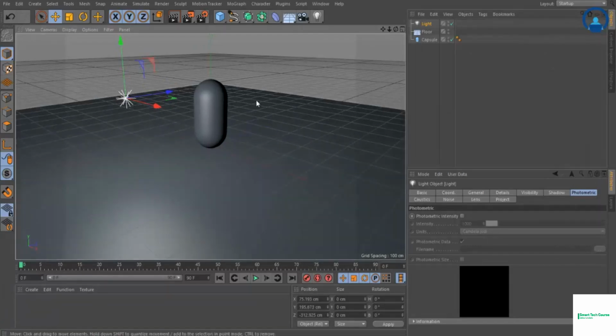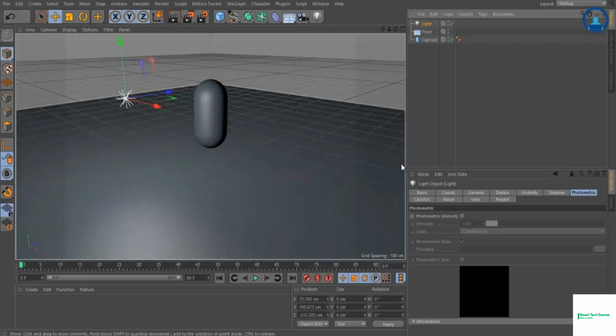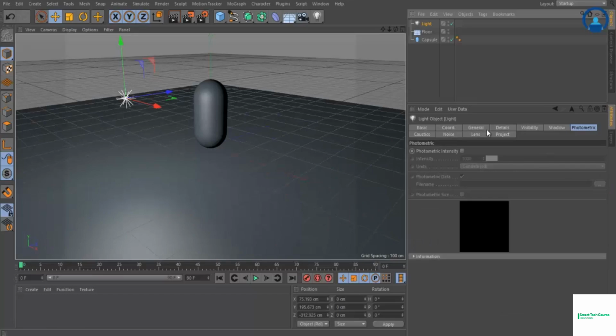For the basic light properties, I click on this Light option to get the light properties. You can see over here there are lots of properties available for modifying the light, like Basic, Coordinate, General, Detail, Visibility, Shadow, Photometric, Caustic, Noise, Lens and Project. We will learn some parts, like Caustic, in the advanced lighting section. So first let me cover the basic properties of the light.